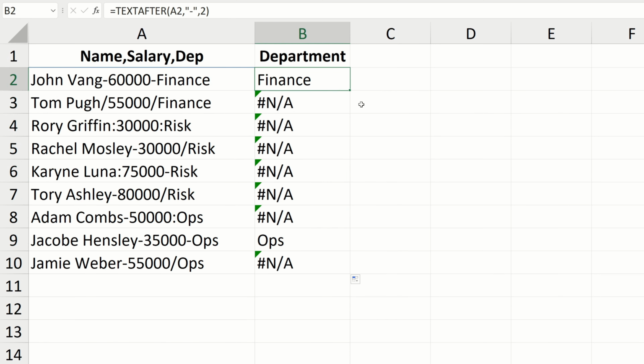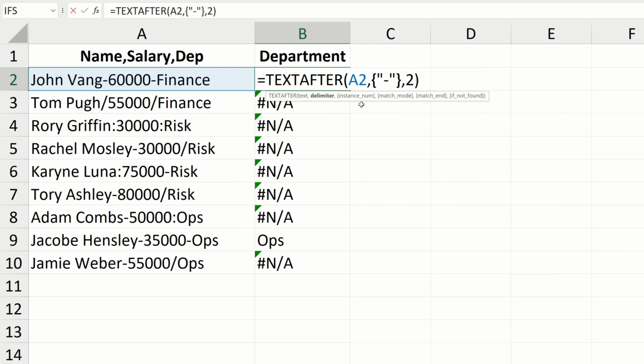However, if we go back to our first formula and put curly brackets around the delimiter, we can now enter more than one delimiter, and these should be separated with a comma sign.